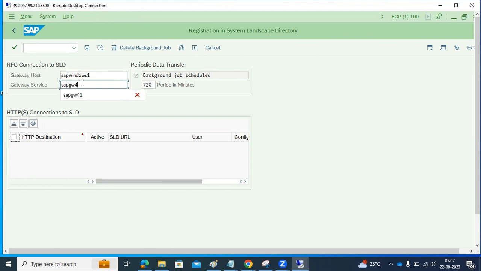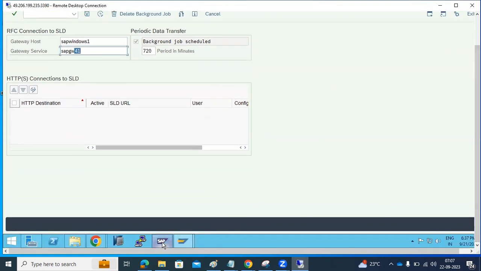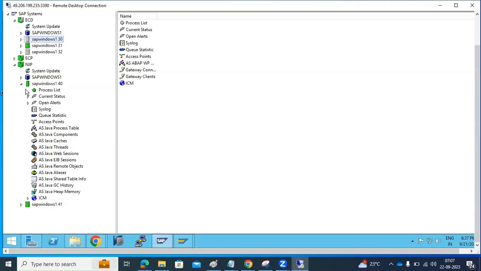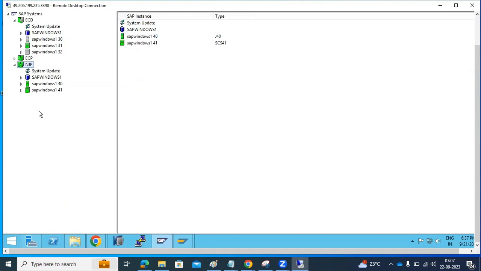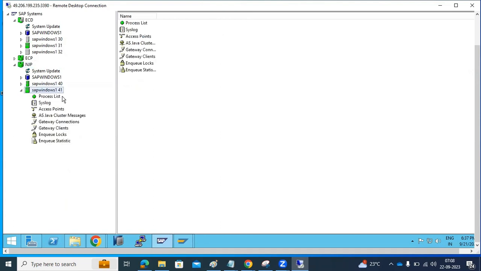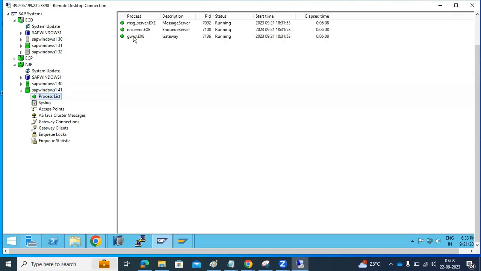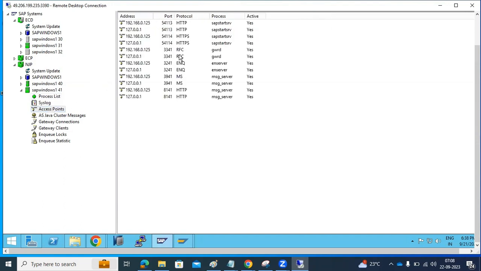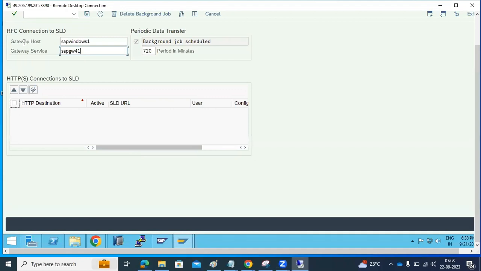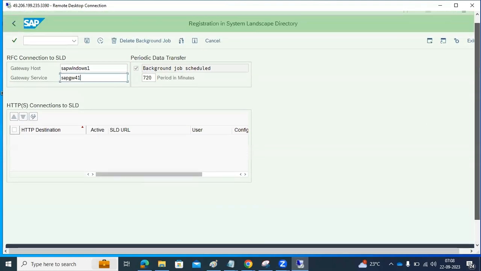GW and 41. So that is the instance number where the gateway is hosted. How did you come up with that number, 41? 41 is where the gateway service is running, right? Suppose this is my Java system. The instance number is 41 here. You can see the gateway process is running in the 41 series here, right? That is the reason I'm giving 41 for the gateway host name and gateway service name. So the SAP GW instance number we have to give here.